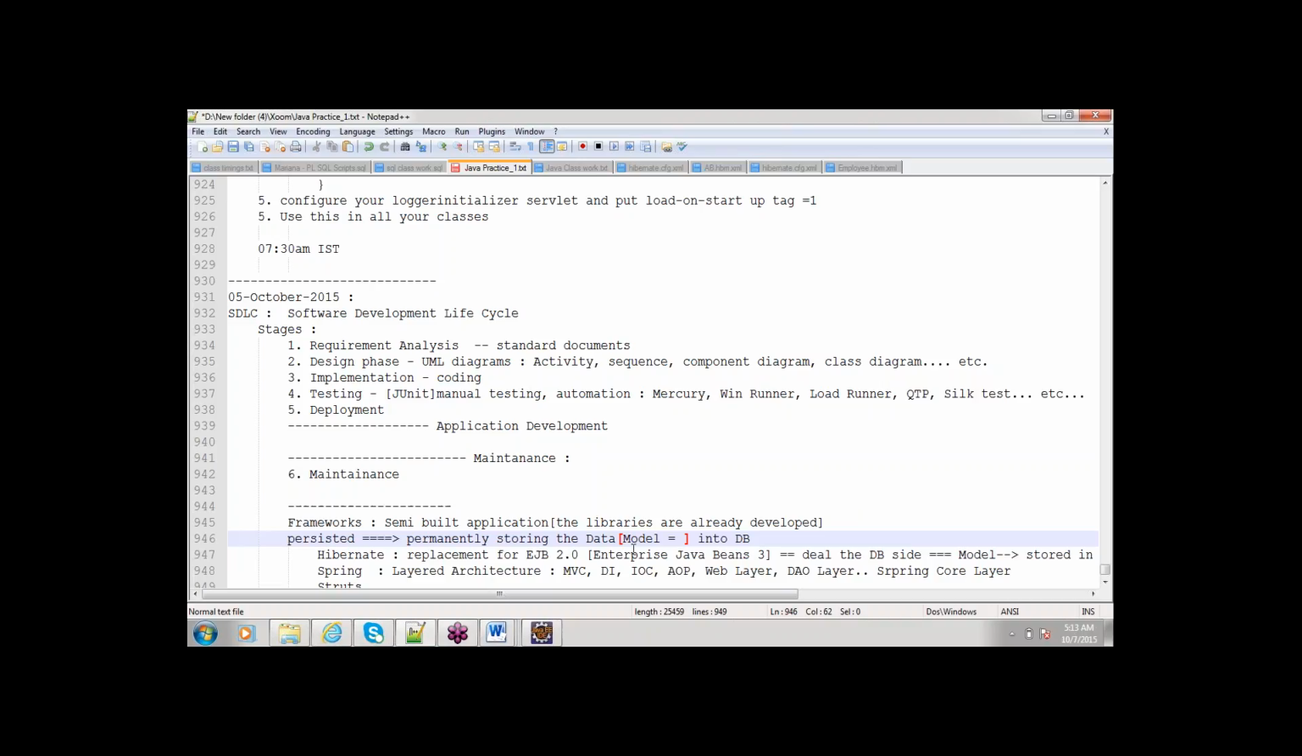Model, or we call them value object or transfer object, right? Or we call them beans. All mean the same. POJO, absolutely, POJO. So all these things come from POJO. So it means permanently storing the data into the database.